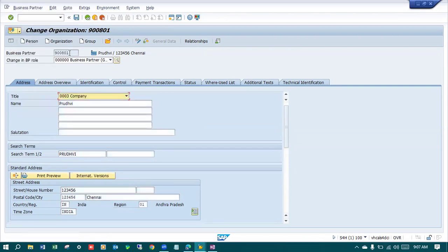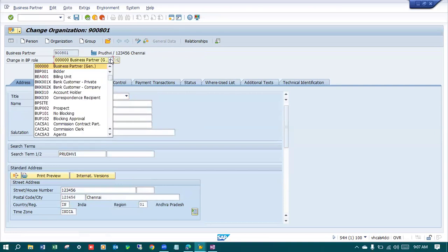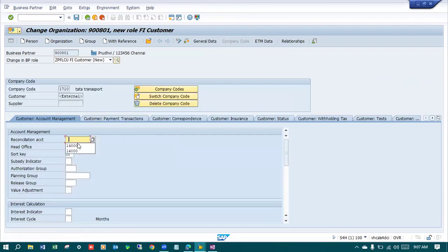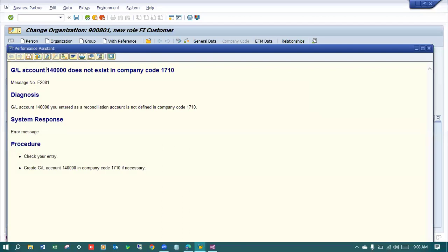Let's extend this business partner to the finance area, which is ZPFLC, the finance customer. Select this. Click onto this company code tab. Try to maintain the reconciliation account reference. Maintain any reference like sort key 001. Here we can see an error: GL account did not maintain. So we need to maintain this GL account.